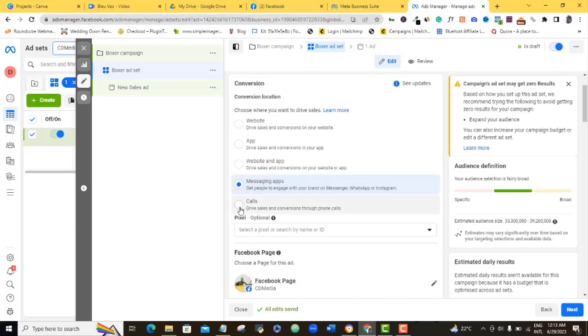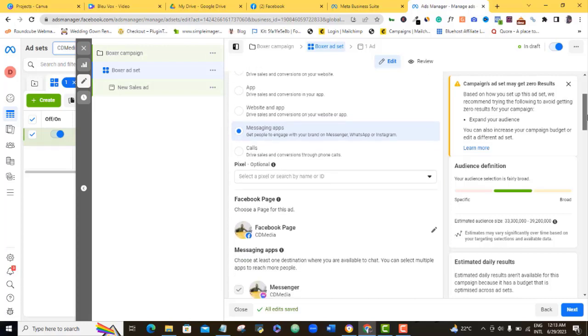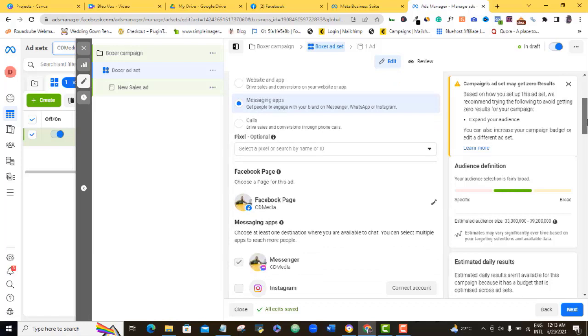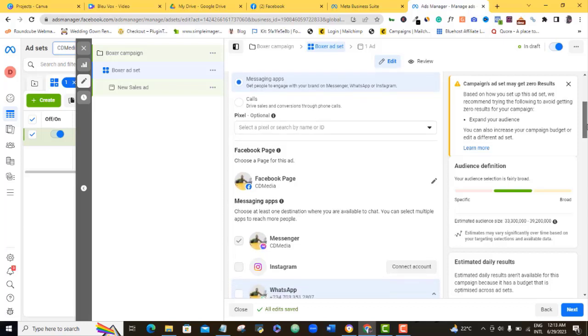Okay, and if you want calls, you're going to pick this, but I think this is just a new feature that Facebook just introduced. So let's not use this. Let's use this messaging app here. So here they are saying Pixel optional. We're not going to talk anything about Pixel for now. As a matter of fact, Pixel is more important to people who have business websites. We don't have a business website here, so let's not say anything about that.